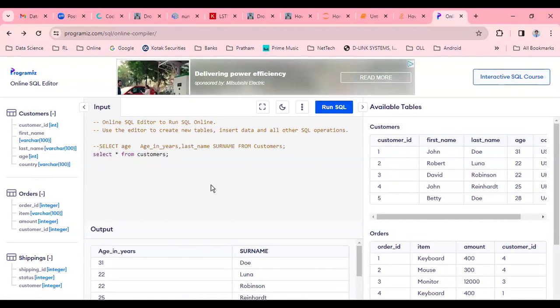Can we run manipulation queries here? Which manipulation, like insert or delete? Yes, we are doing all these things in the SQL section. First we'll see how to form a select query. That is very important.